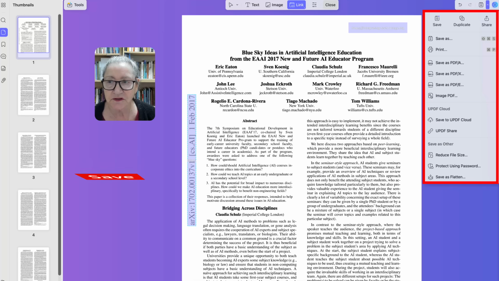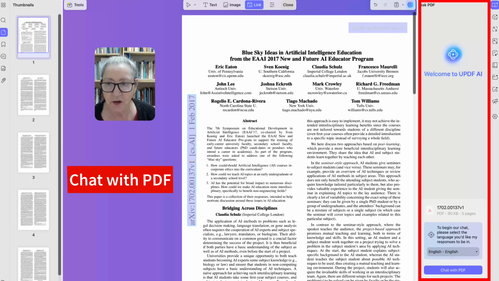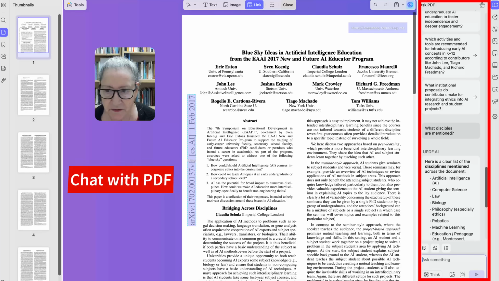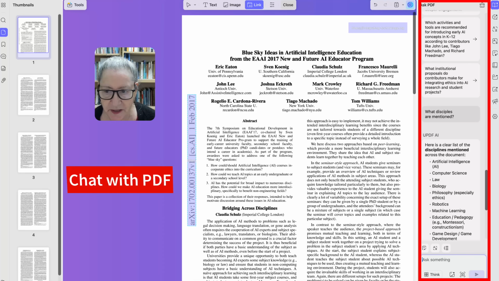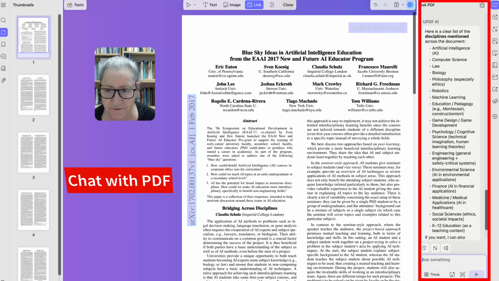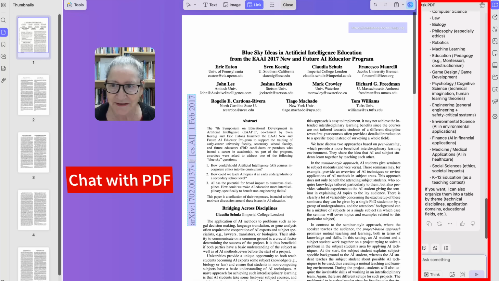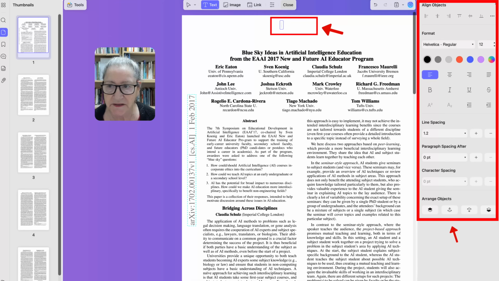I can also chat with this by going into the AI tool that's available here, chat with PDF. Notice my question here, what disciplines are mentioned? And these are the disciplines: computer science, biology, philosophy. You get a list of everything. So anything that you read that you want to clarify, you can ask the PDF. Absolutely amazing, right? Notice with the text, you can add text and you can change the color as you wish.